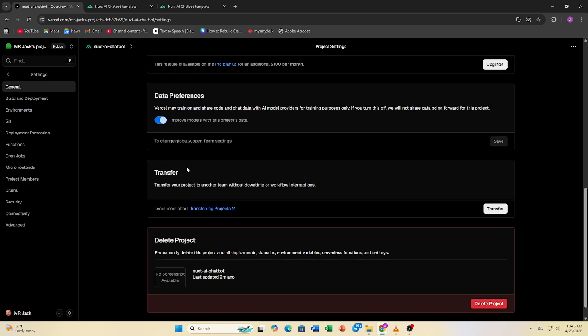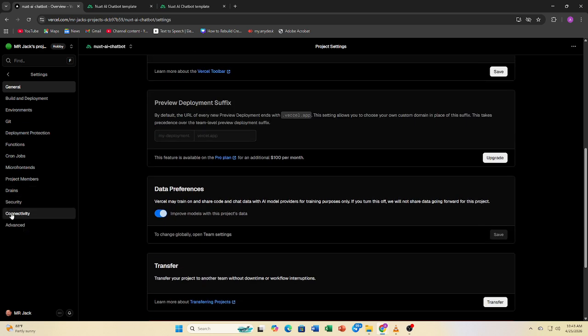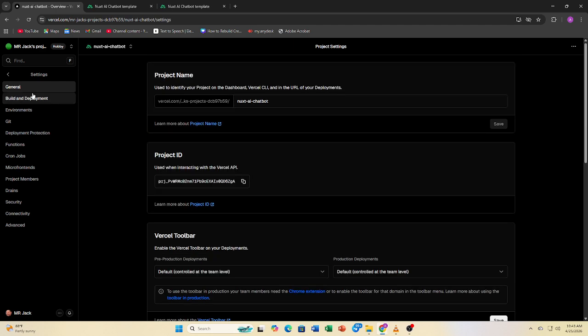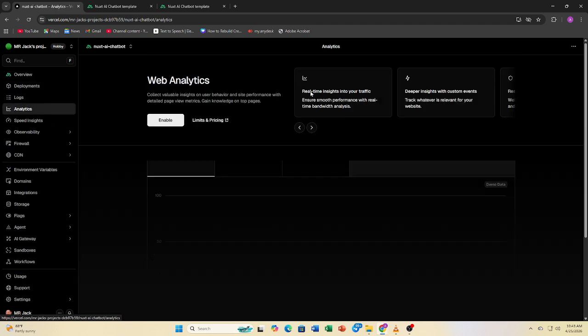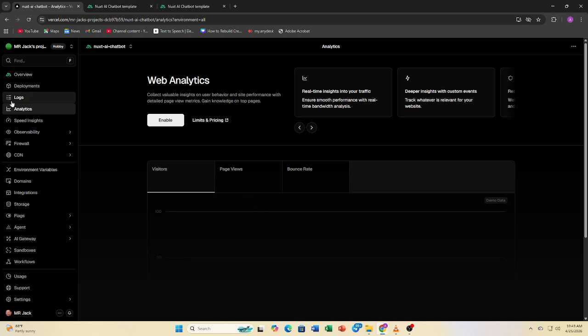Next, go to the Domains section to add or manage custom domains. You can connect your website domain easily. Now check analytics and logs to monitor performance and errors. This helps you fix problems quickly.